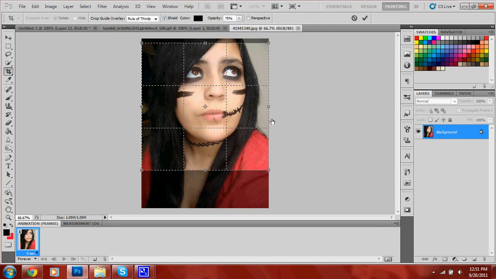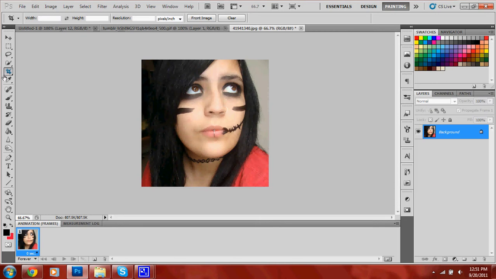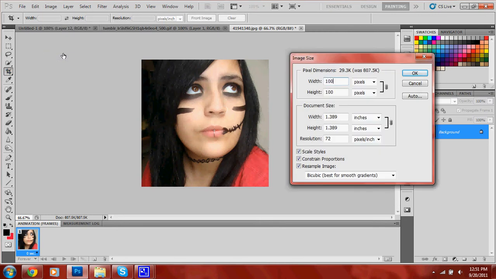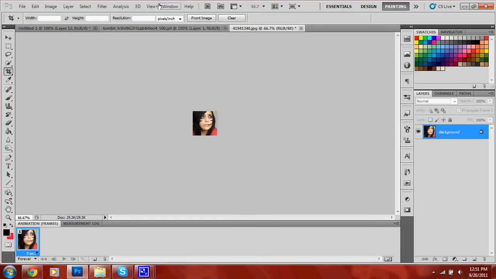And I make it square, which, if you don't know how to do that, you get the crop tool and you hold down your shift key and you move your mouse over the section you want, and it makes a perfect square, but make sure you let go of your mouse key before your shift key, because otherwise it just makes the box weird. And you crop that, and then you go to image size and just make it 100 on each side.